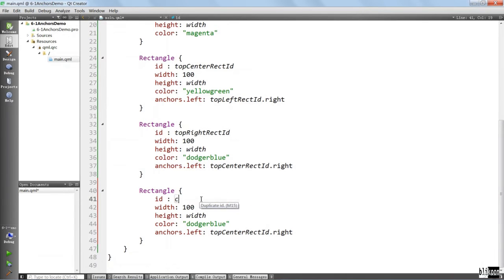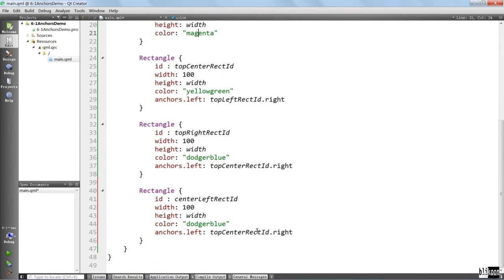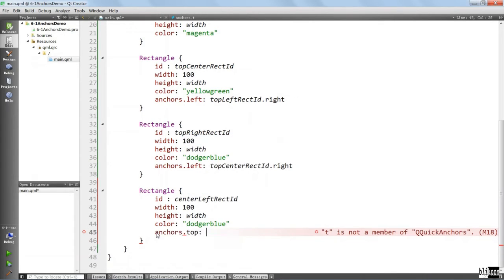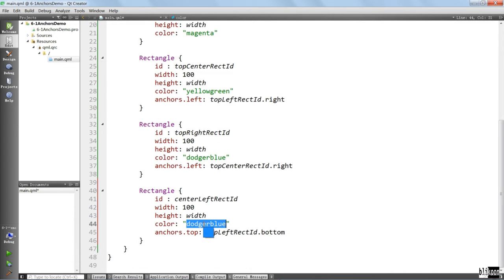We are going to copy this, paste it here. We are going to call this rectangle center left, something like this, and it needs to be to the bottom of the top left rectangle. So we are going to say anchors. We are going to anchor its top side to the bottom side of the top left rectangle. So anchors top, bottom. Okay, it's going to be to the bottom of the top left rectangle. What is going to be the color? Why not red? Let's run.